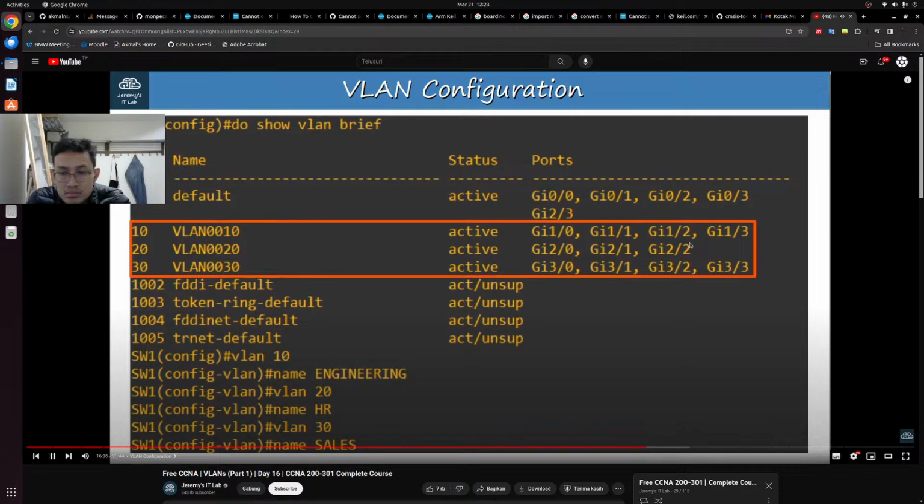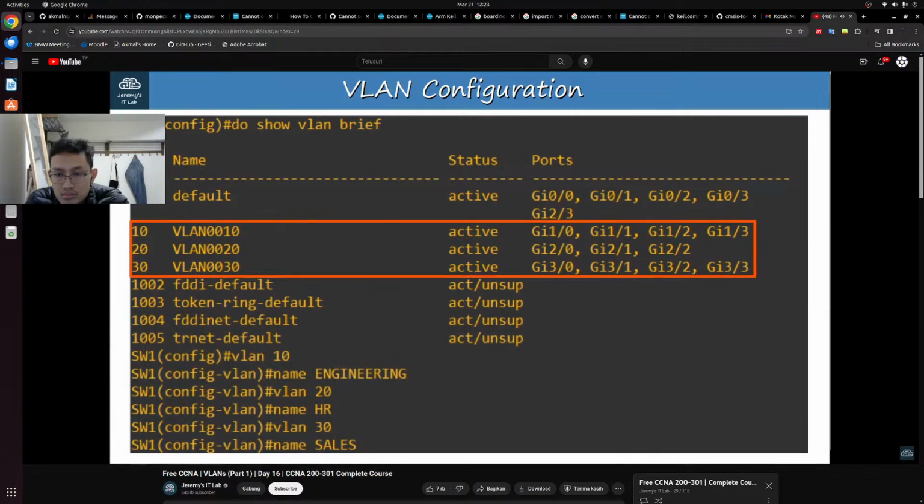And here you can see the 3 VLANs we created, and the ports we assigned to each VLAN. Notice the default names of each VLAN. Let's change those to make it more understandable.